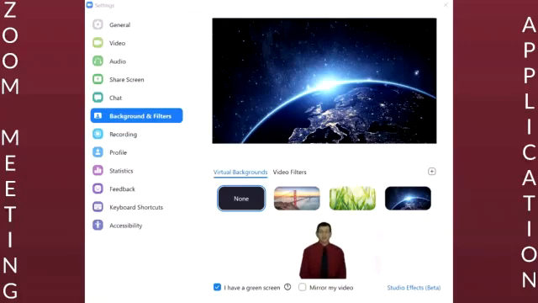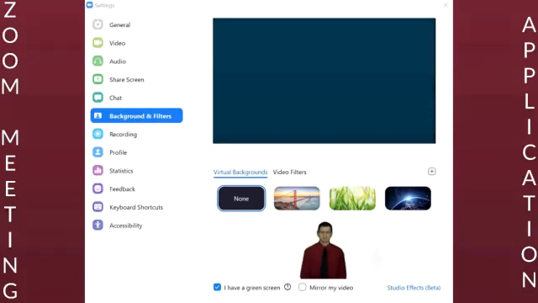I would like to point out that not all computers have the ability to perform the virtual background. For those that do not, such as mine, you have to have a physical green screen, and I have a physical green screen option just to my left selected. If we don't want our virtual background on, we can click on the none, which is just to the upper left. And the virtual background is no longer on.